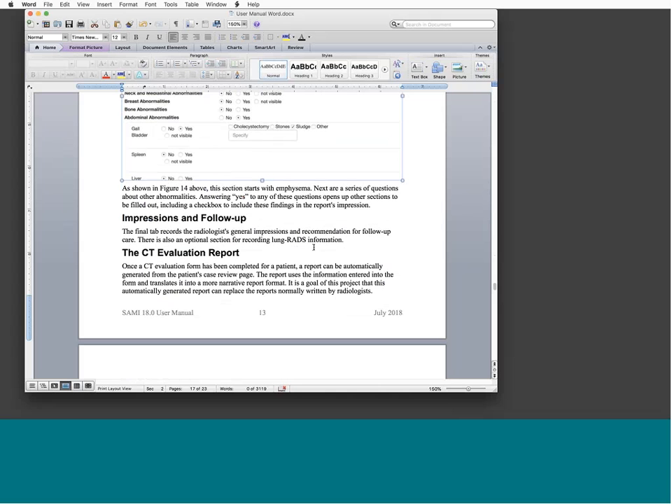I think that's because at the time that was kind of in flux, and we're still trying to figure out the mechanism for distinguishing between Lung-RADS and LCAP protocols. That question hadn't fully been resolved the last time I went through this. So I skipped a screenshot and just said, you can do impressions and follow-up, and it will make sense. So that's what the CT evaluation form looks like now.